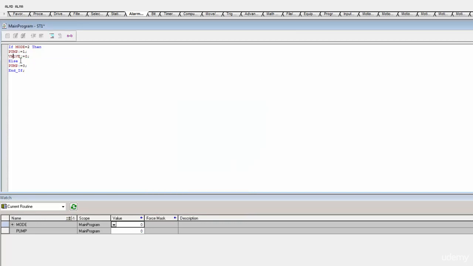And then let's try something else. Let's say we're going to add one more condition, and that's going to be ELSIF, else if. So otherwise, let's check something else. And this else if is going to be, what if mode is equal to 3? Then what do we want to do?